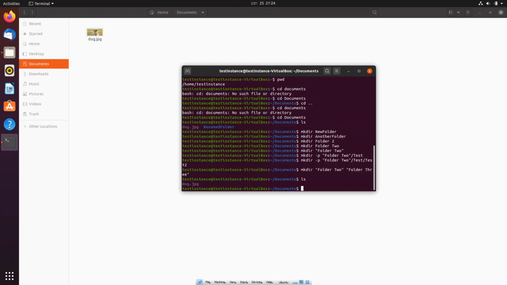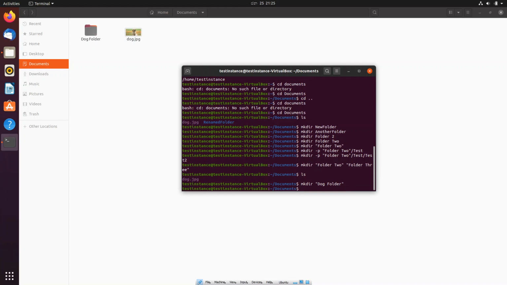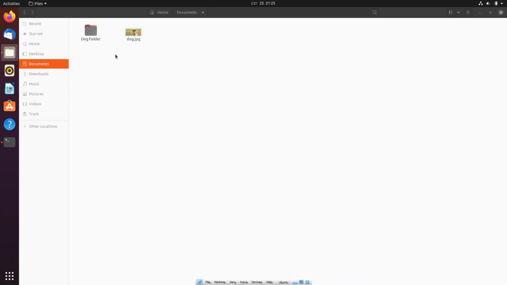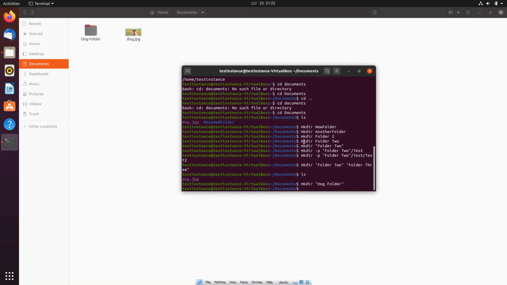Now what we can do is we can move files and folders. Now I'm going to create a folder, mkdir dog folder. I want to move this dog file to this one. What we usually do is we cut it and we paste here. That is the usual procedure, but I want to do it using the terminal. Now here there is no file. What you do is mv, which I think stands for move.